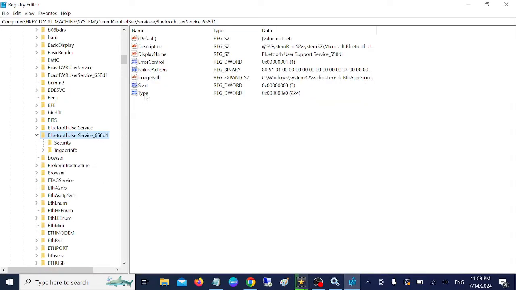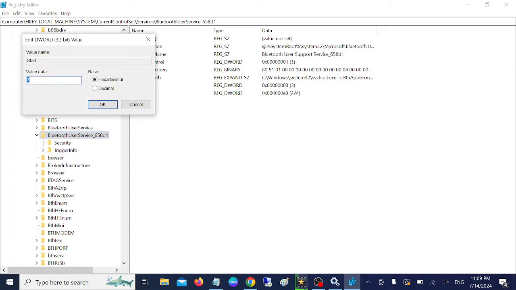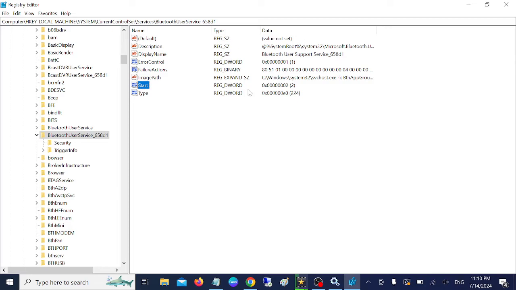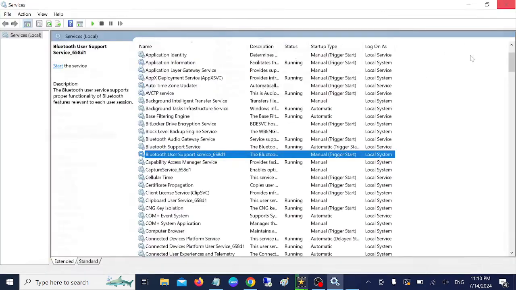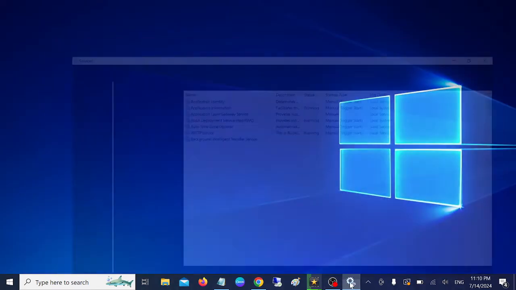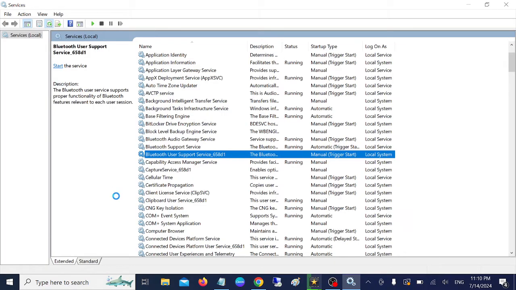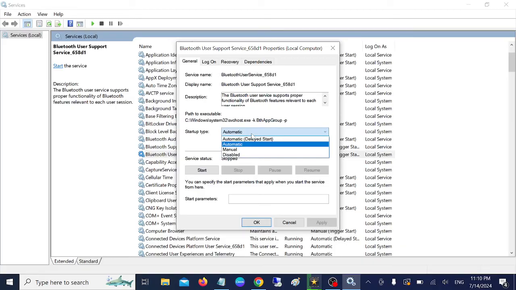And in here, guys, we need to double click on Start and make its value 2 in order to make it automatic. If we want to disable it, we can make its value 4, but we want to make it automatic, so it's 2 now. So let me close this and refresh it now. As you can see here, it has been set to automatic now, and we are good to go.